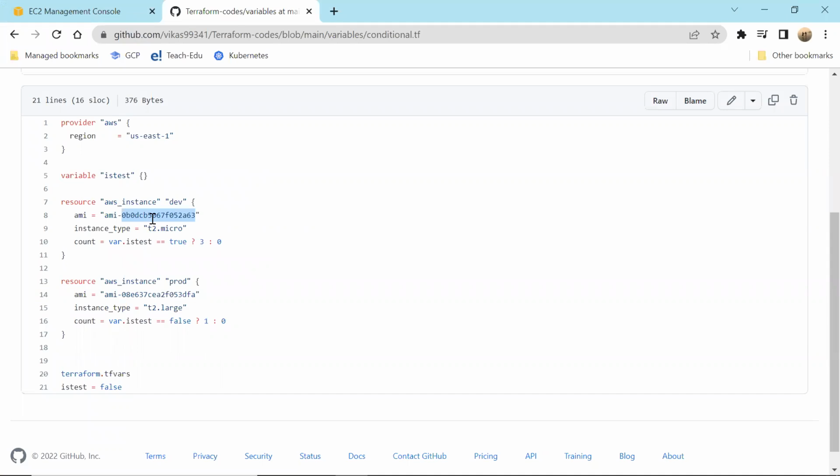So you can see the code. It says if isTest is true, then create 3 instances for me with dev0, dev1, dev2. Take this AMI and take this as my instance type, and the rest of the values will be default. So this is what we have for today. Now, if you have any questions, please let me know.